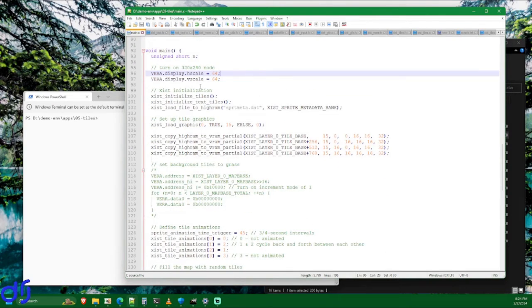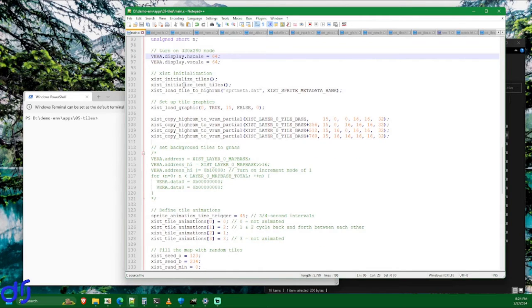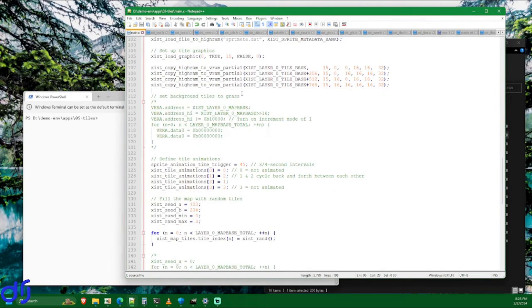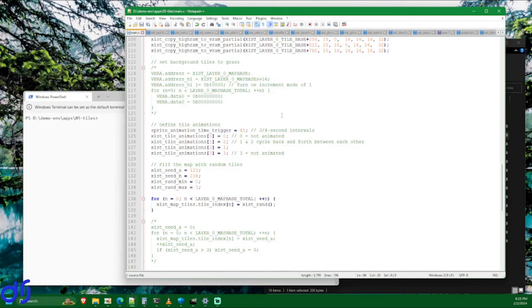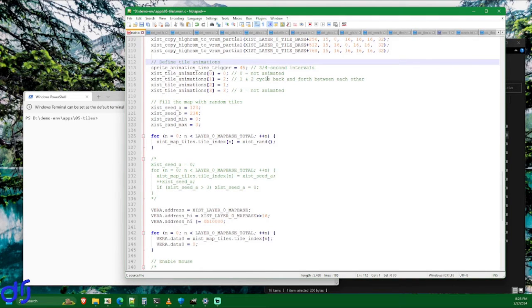Then we get to our main function, as always: turn on 320 by 240 mode, call our exist initialization functions. Then we load our graphic with our 4 tiles, they're the same ones I showed earlier, into memory, and then we grab each individual tile and copy them out of HiRAM into VRAM. This is all stuff that we've seen before multiple times now. This is something I was just doing for a test. It is not really necessary any longer, so I'll go ahead and delete that.